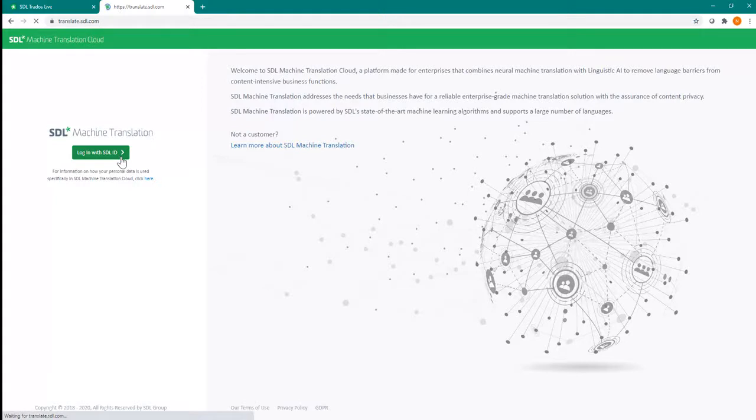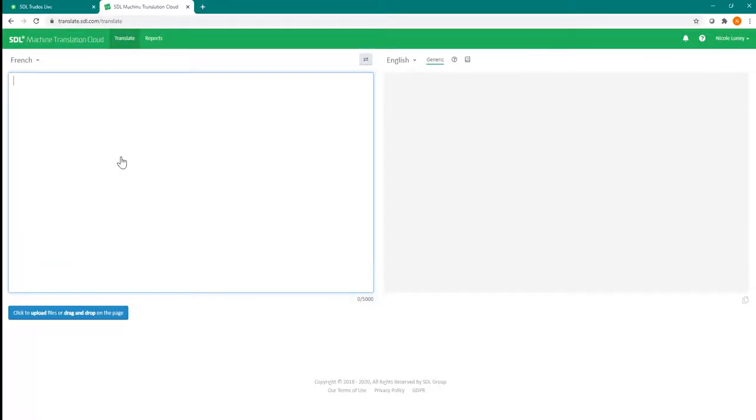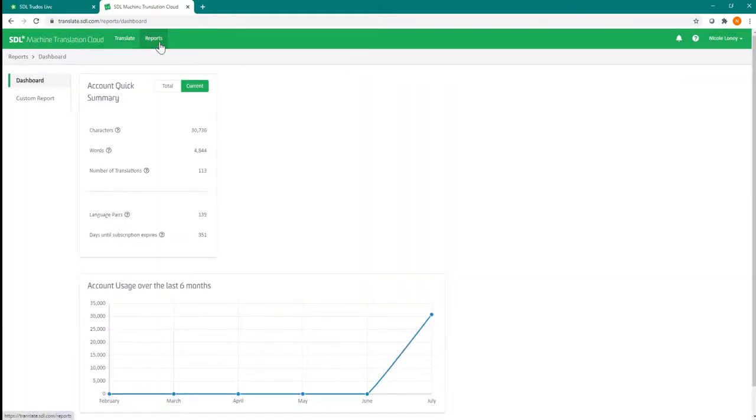Log in to your SDL Machine Translation account with your SDL account credentials. You are now in your SDL Machine Translation account. In the Reports tab, you can see your account's usage summary and how many free NMT characters you have used. If you are on a paid subscription, you can also see when your subscription is due to expire.